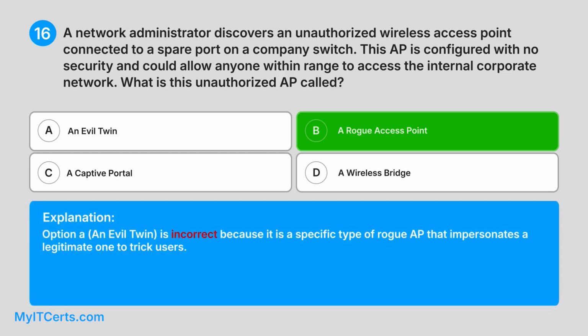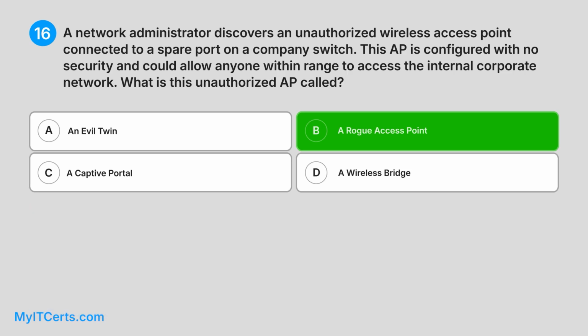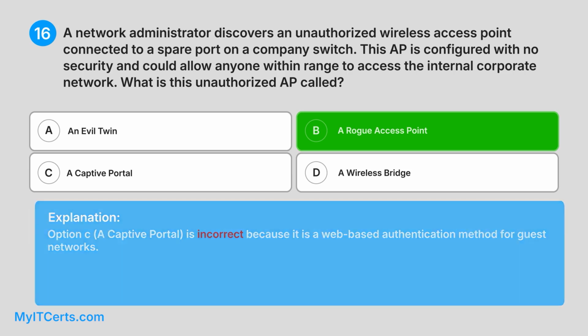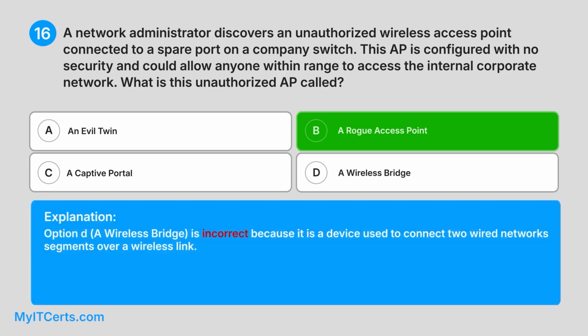Option A, an evil twin, is incorrect because it is a specific type of rogue AP that impersonates a legitimate one to trick users. Option C, a captive portal, is incorrect because it is a web-based authentication method for guest networks. Option D, a wireless bridge, is incorrect because it is a device used to connect two wired network segments over a wireless link.